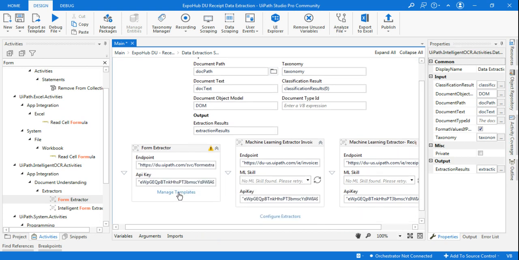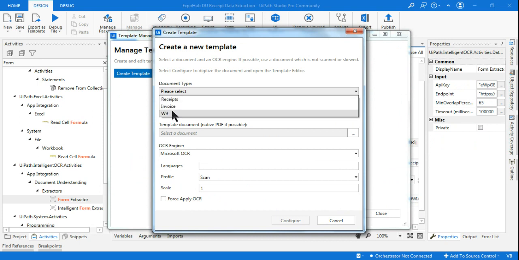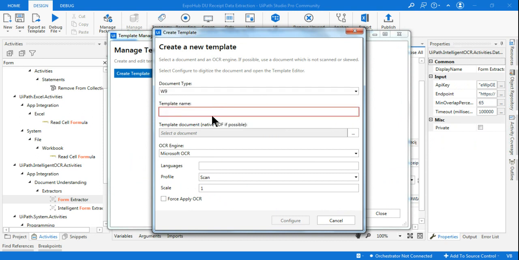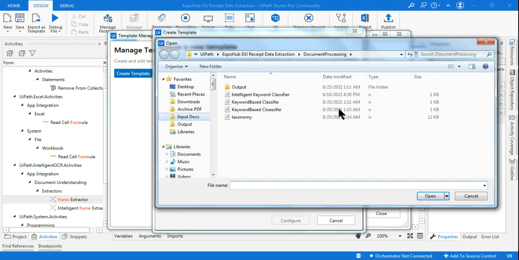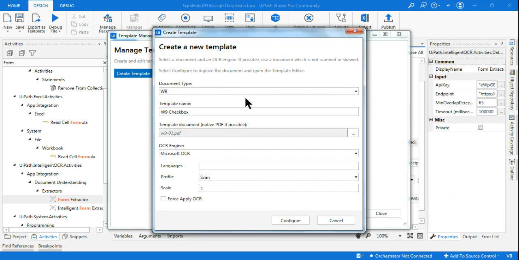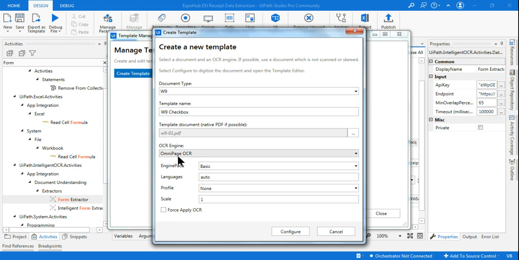Once you have everything set, click on manage templates, create template, and here let's select W9 document, and I will say W9 checkbox. I'm giving some template name, and provide the document sample. All these processes you must already be aware of. So I'm going with OmniPage OCR. You can go with any OCR that helps you. You can try with multiple OCRs that are available.